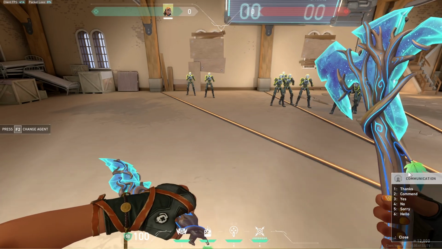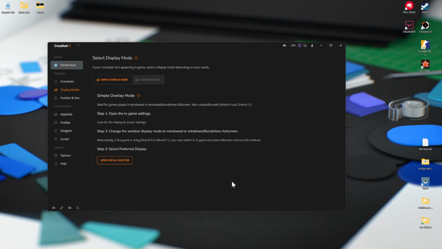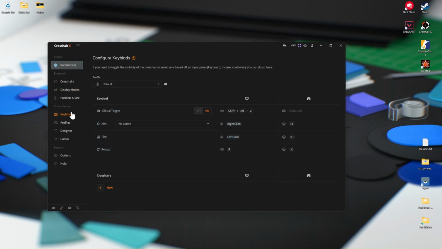Now, another option, let's open up Crosshair X right here. Now, what we're going to do is just go ahead over to keybinds, okay? Now, in the keybind section, you have the option here, aiming, all right? When you press right-click or hold right-click, the action should be hide crosshair, or just hold, okay? So let's just go ahead and select that option, and let's enable our crosshair right here.